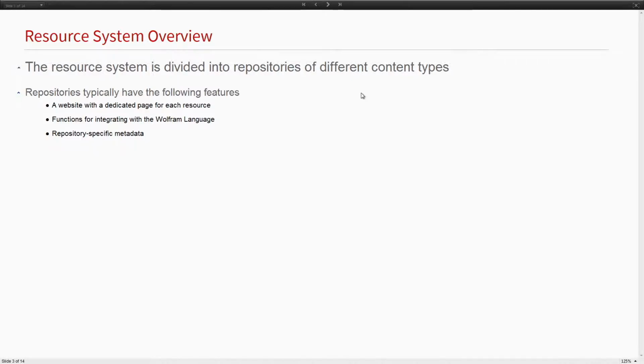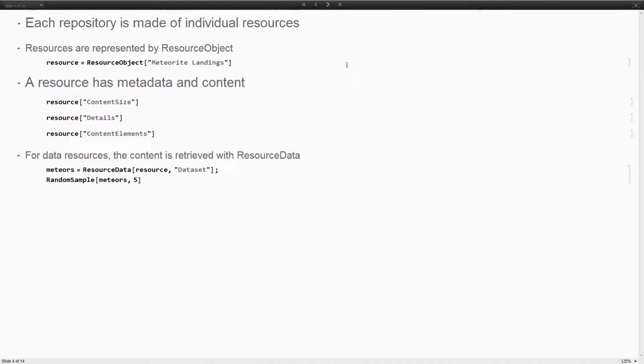So each one has a unique website that has dedicated pages for each resource. Each one has a unique integration into the Wolfram language. So what functions you use to retrieve the content or work with the content depend on which repository it's from. And then each repository has specific metadata within the resources. There's some standard metadata like name. They all have a name. But then it's extended for each repository as needed.